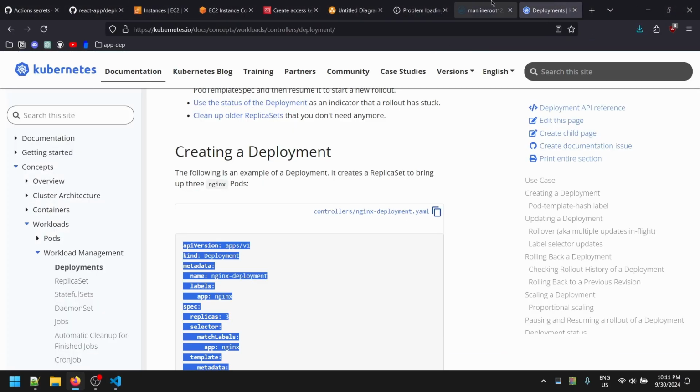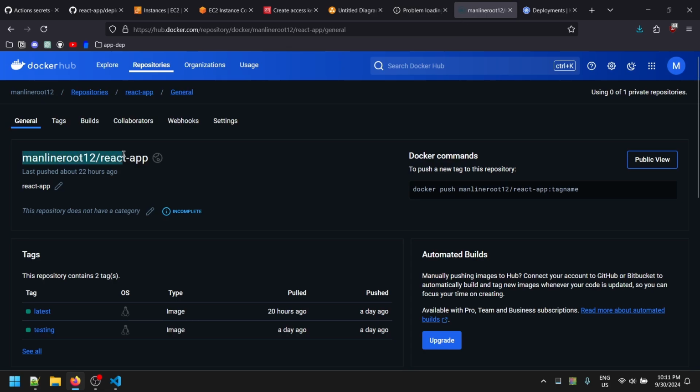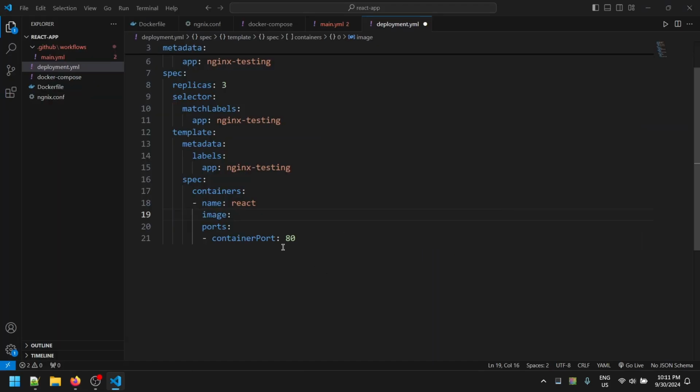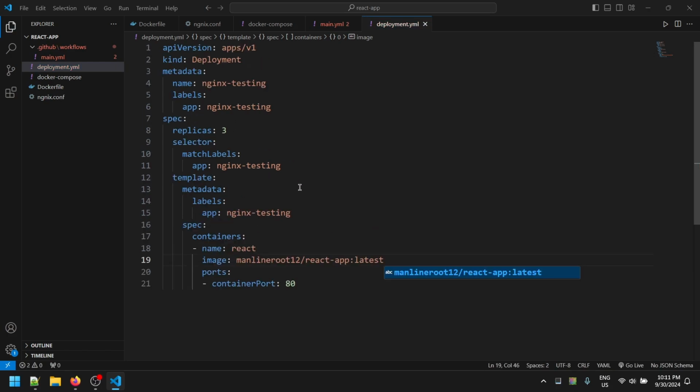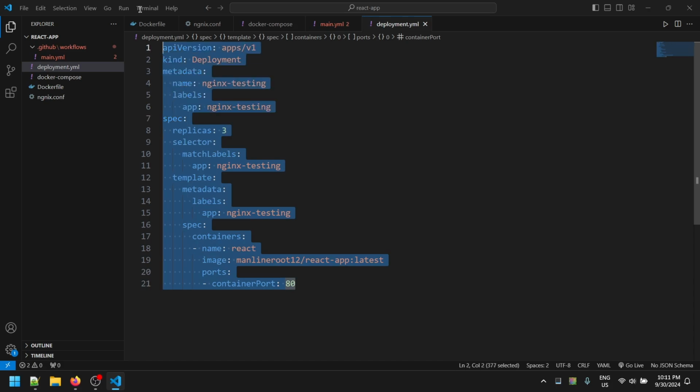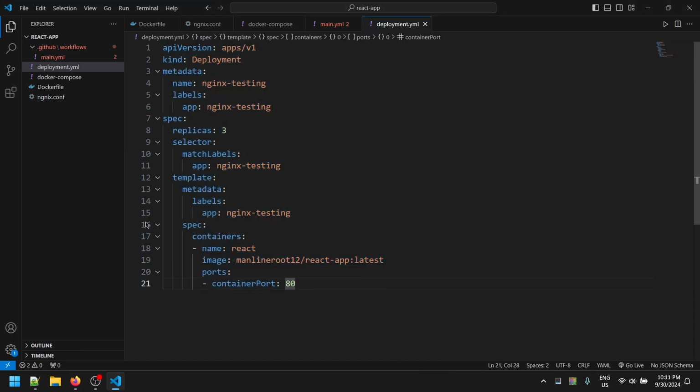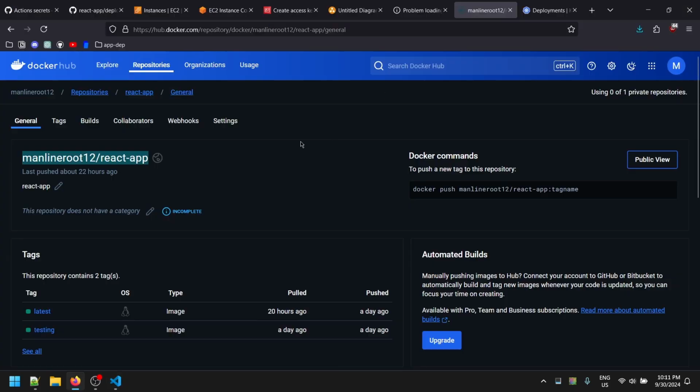So the custom image name I can find out here and copy-paste, colon latest, because we are pushing the latest image. So this is the Nginx testing. This is the deployment.yaml that we have created. Nothing much. We have updated the template, replicas in the specifications itself, the kind Deployment, metadata. Okay, done.